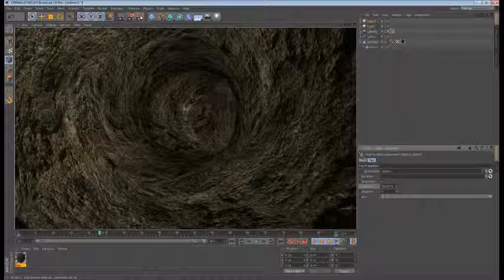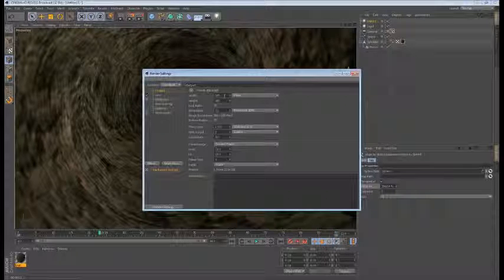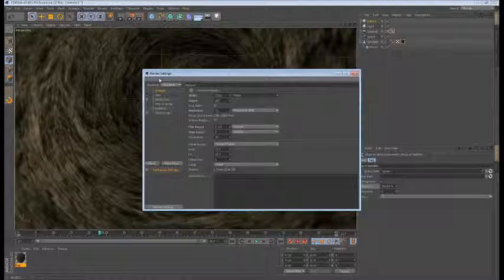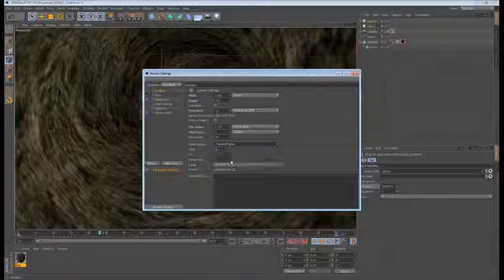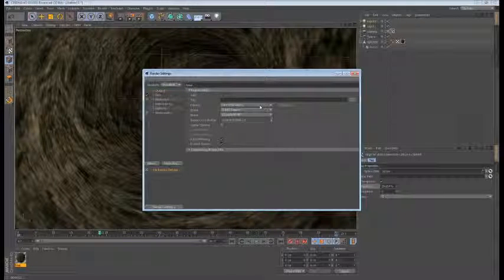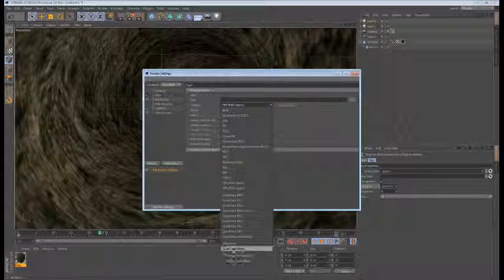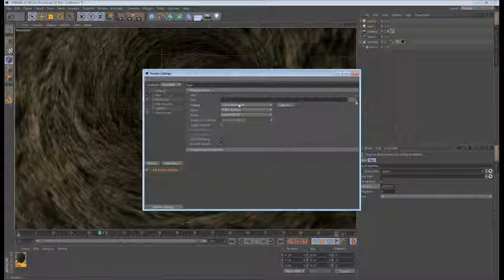If you want to render this out, go to the render settings, output, and change to 1280 by 720, just a normal HD. Frame range, all frames, go to save, choose QuickTime movie for the format and just save it.